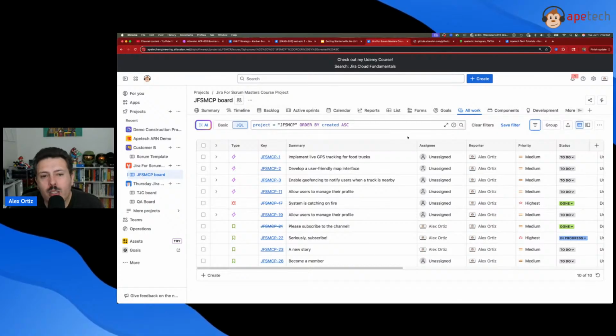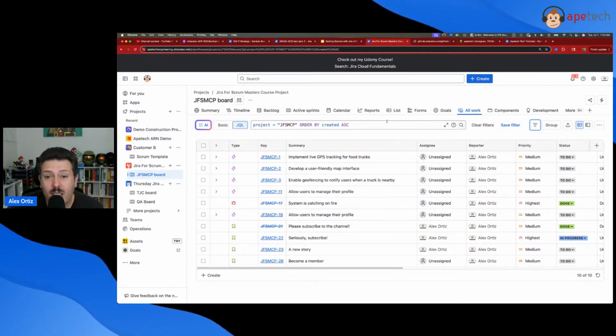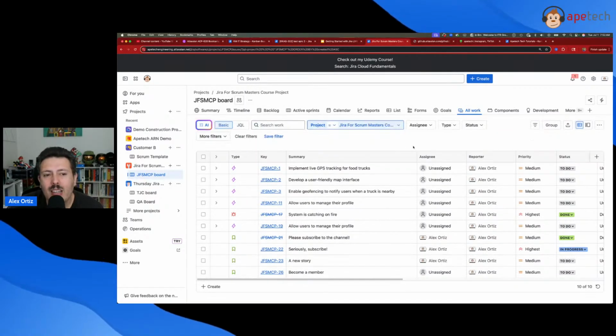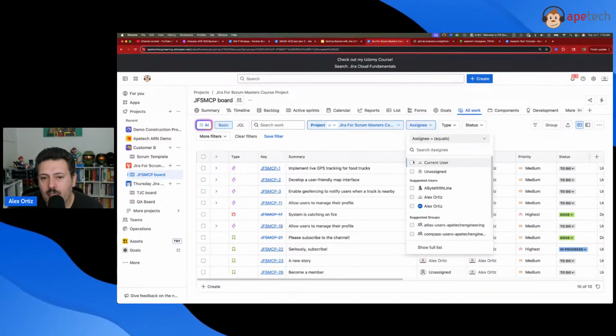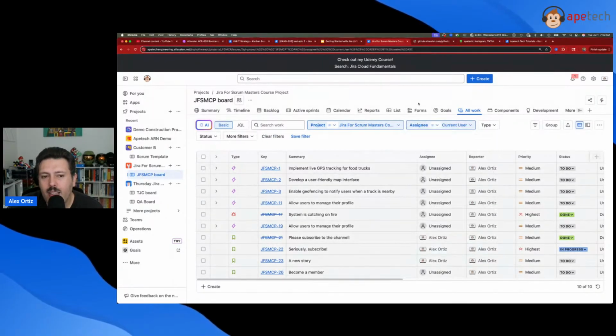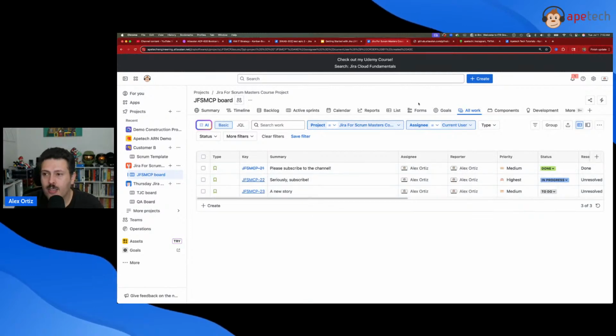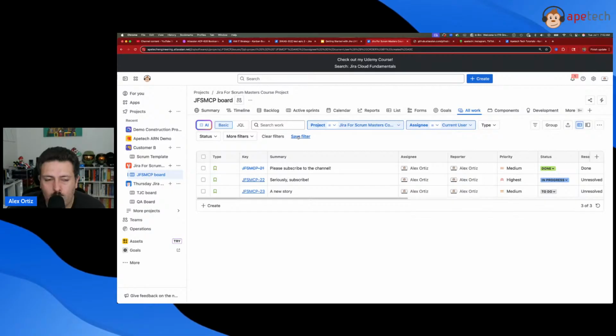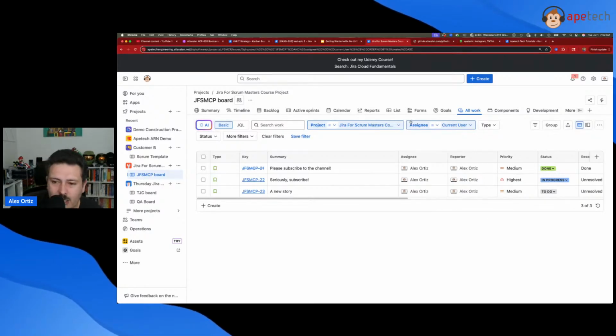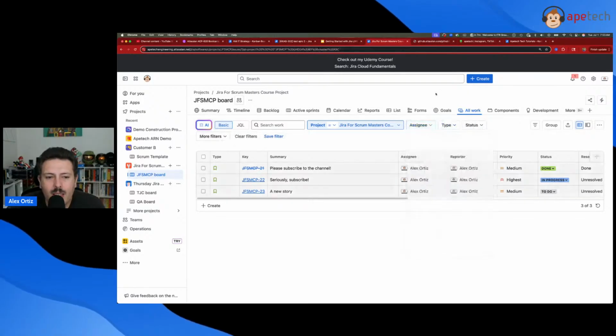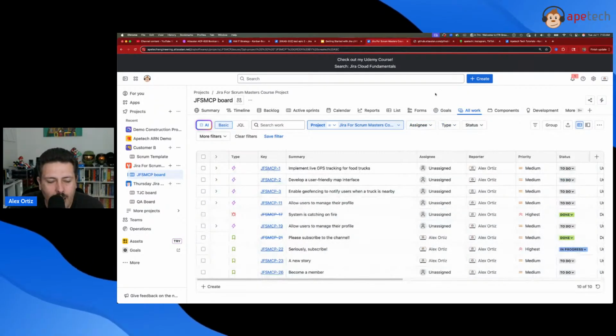But the other thing that you can do, and the reason why people like this all work view, is it allows you to do a query. So if you wanted to find the work for a specific person, you can do that, and it's going to find you any of the work that belongs to that specific person, right? And you can save these as filters, which you can then use as dashboards later, right? But this all work view is supposed to work, and it's not working right now because Atlassian is doing us all wrong here, right?